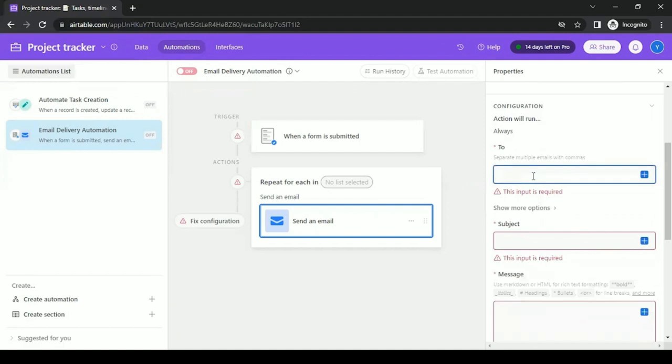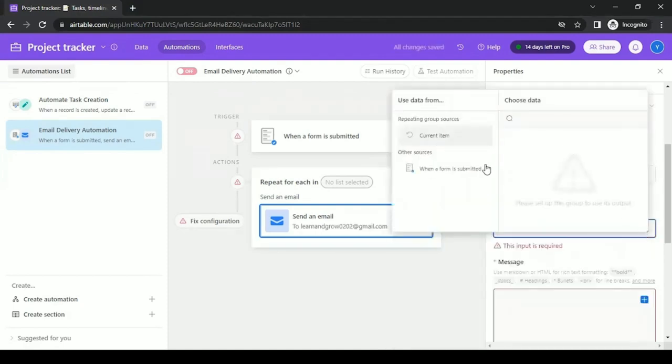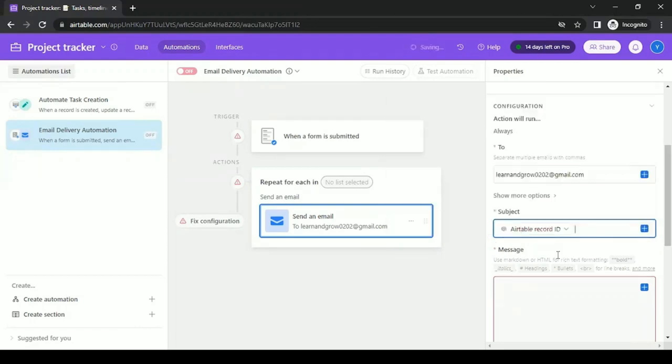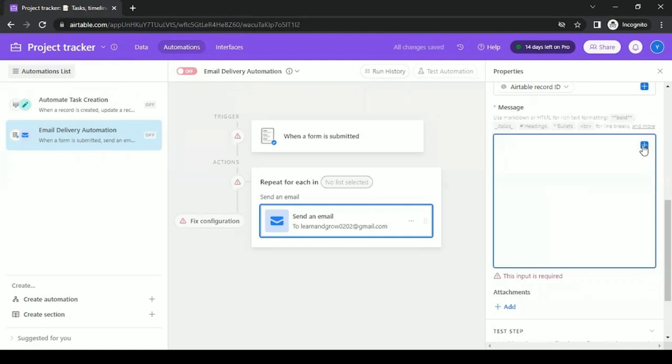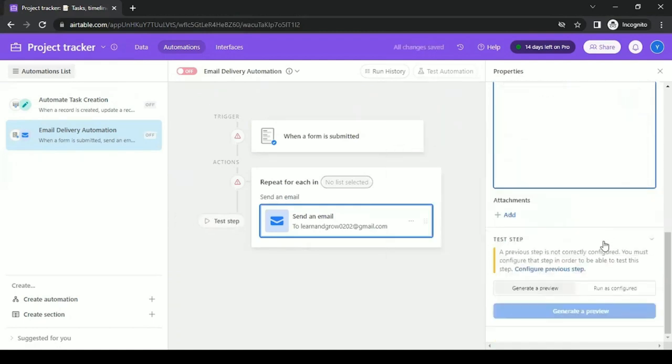So I'm just going to go with my email address in here. Let me just copy and paste. And I'll add the subject line too, which is, okay, let's go with this one. Okay. And the message too, I can click on plus and select this. Okay, perfect. So once I have done it, I can click on and it should be done.